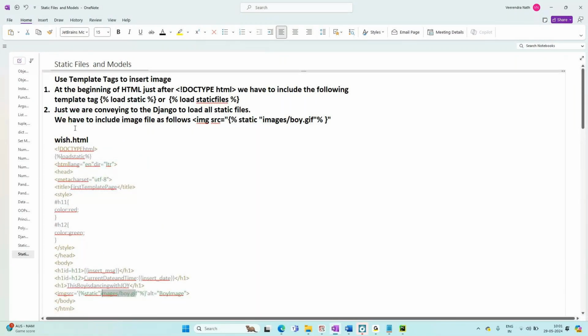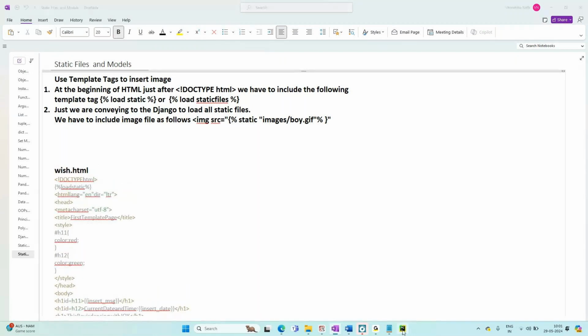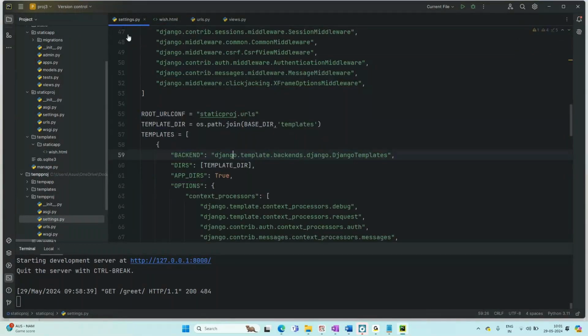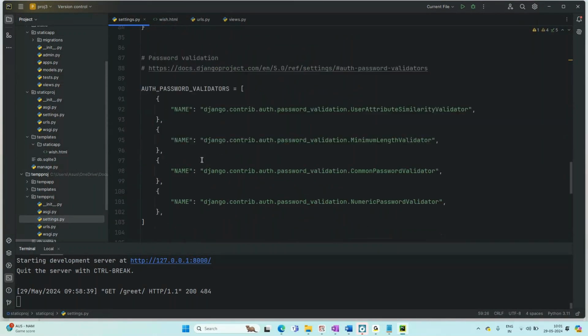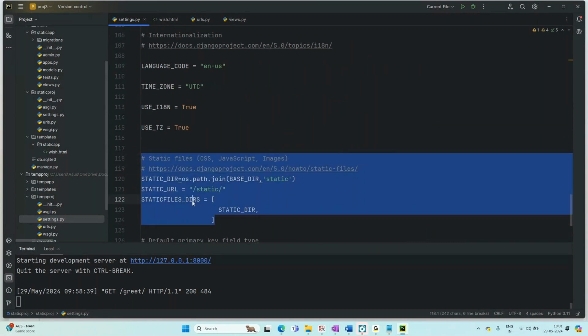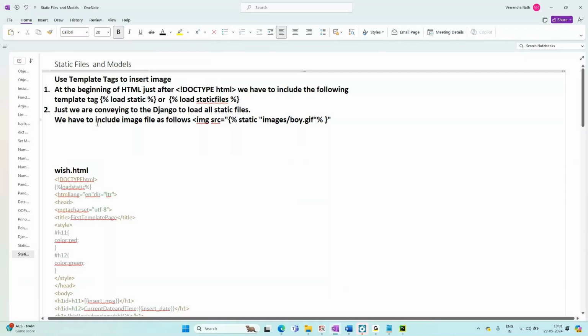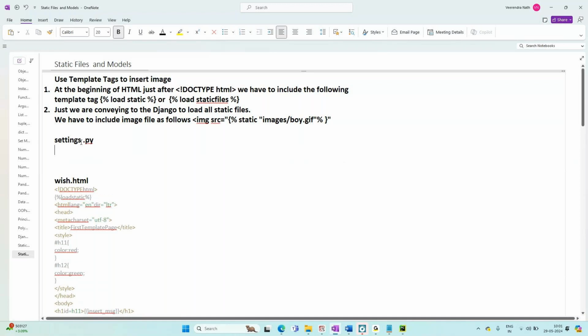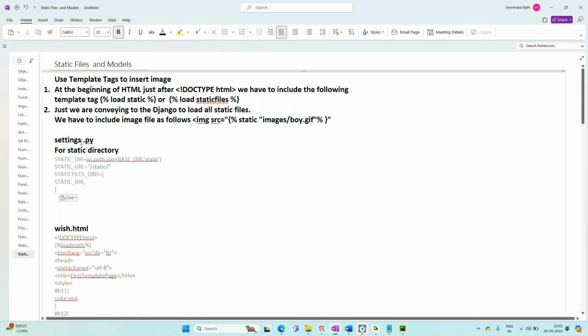Okay. How did we set up the image? In the settings we set up the image, no? We just set this one. So static image setting. Settings.py. So what changes you have to do? Settings.py for the static directory. For the static directory, you can have this.